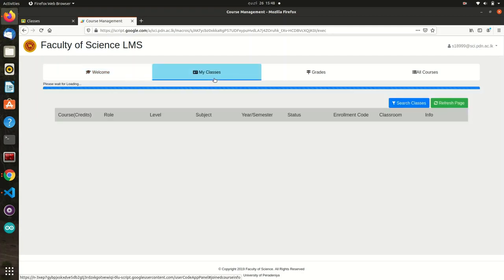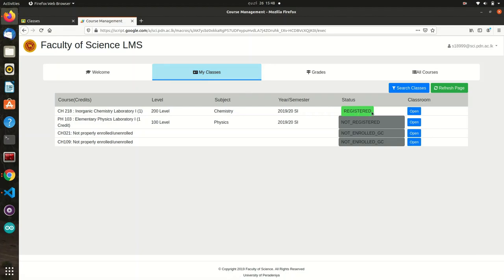My Classes tab will show you the current status of your registered courses. If you see all green here, there are no issues with your already registered courses. But for this user, we can see there are some issues.